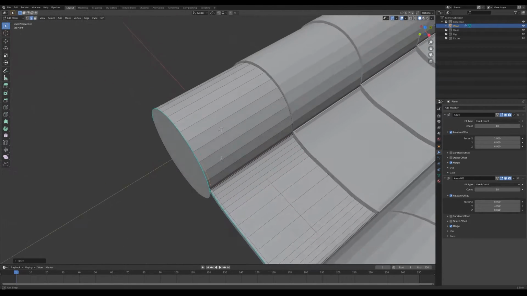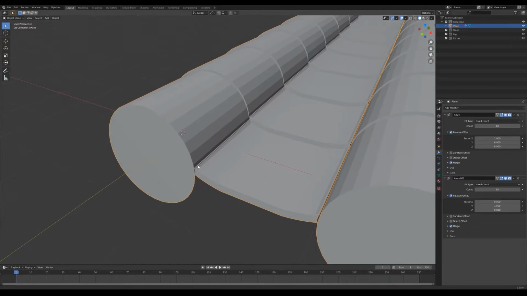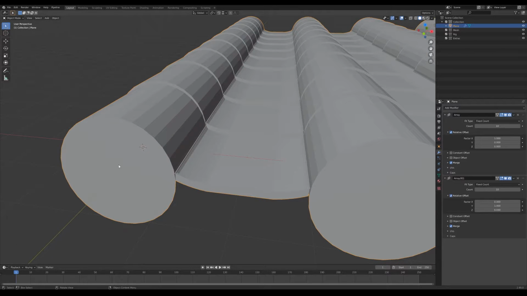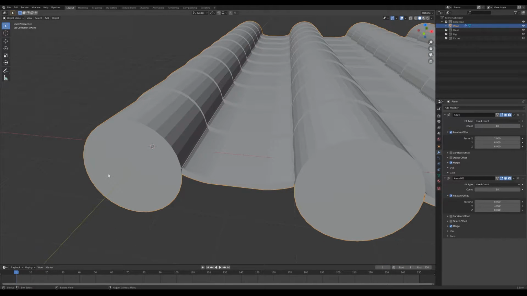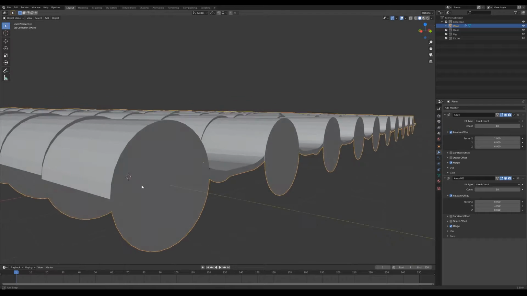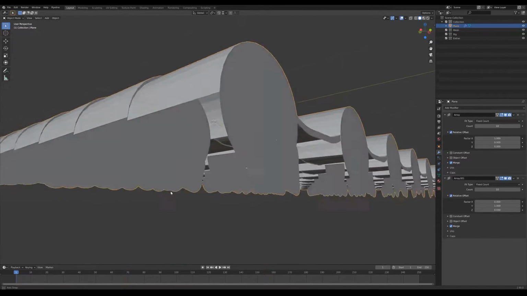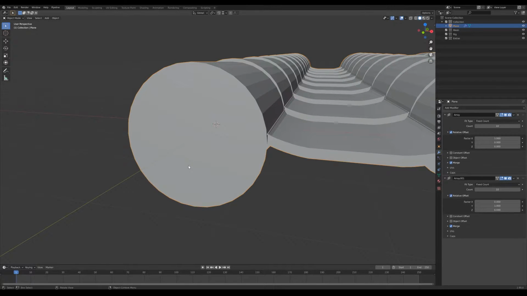Something like that. Next, I'm going to change around the geometry for our front end cap here. We need to do this because if we were to apply the array modifiers now, we are going to have all of these large circles appearing all over the place. So there are two parts to this.